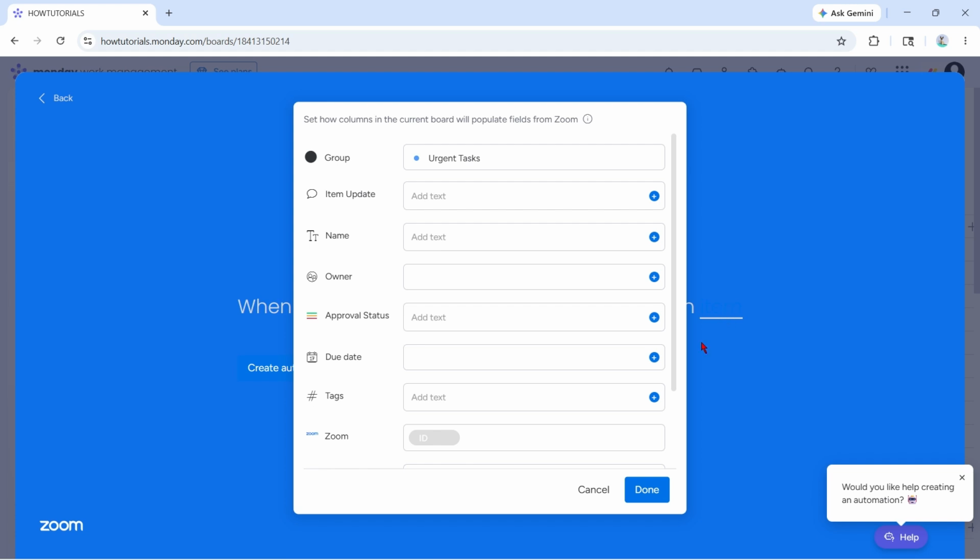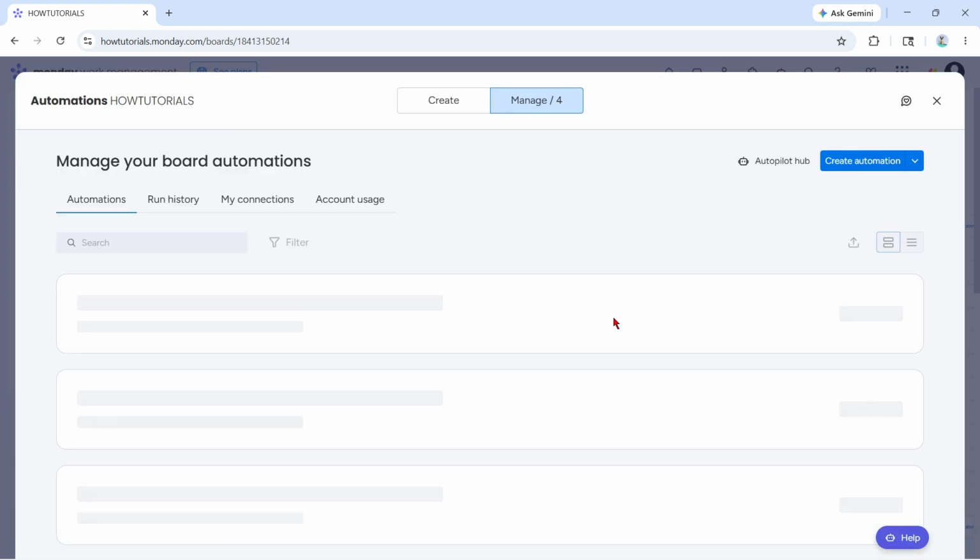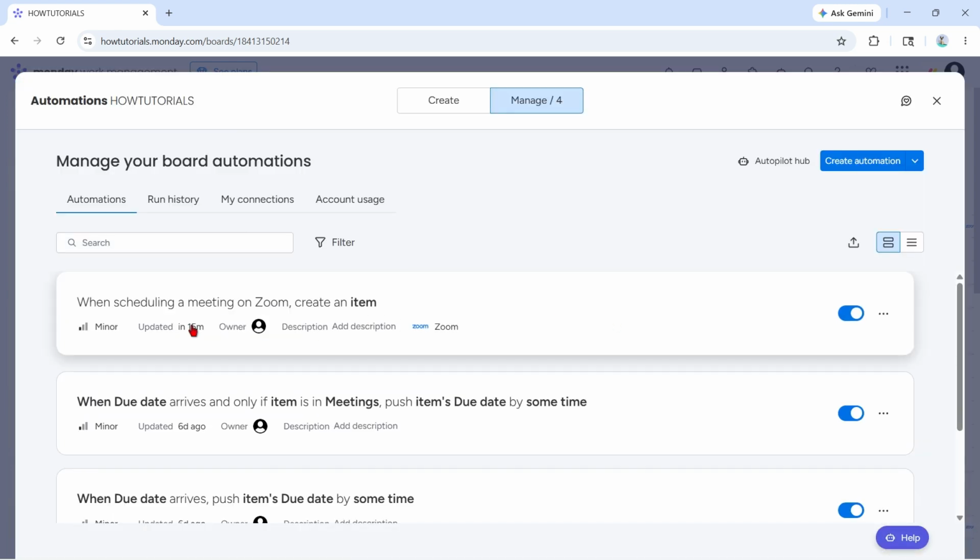After that, you can click Done after you've made the changes. Then click Create Automation to start running the automation for your board. This will integrate Zoom into your existing board.